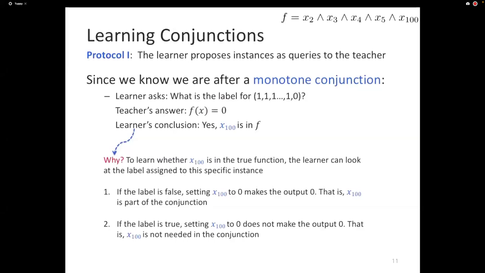If the label were true instead, if the teacher had said f of x equals 1, that means that even though x100 was set to 0, the function value still remains 1. That means x100 is not impacting the output. x100 is not in the true function. So just with one question, the learner was able to know whether x100 is in the true function or not. This is just a complicated way of asking, is this feature present in the true function?